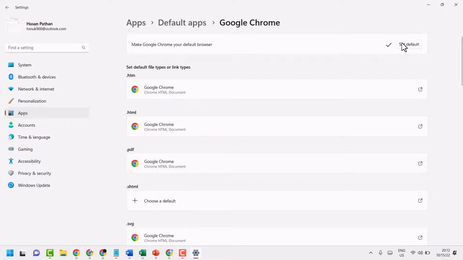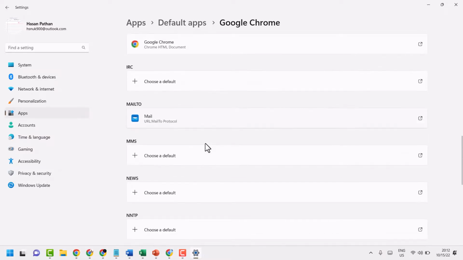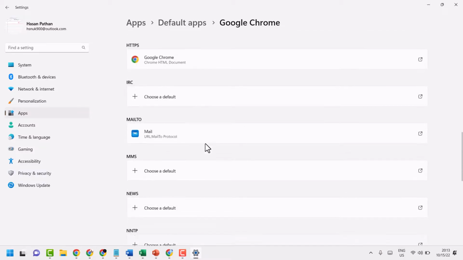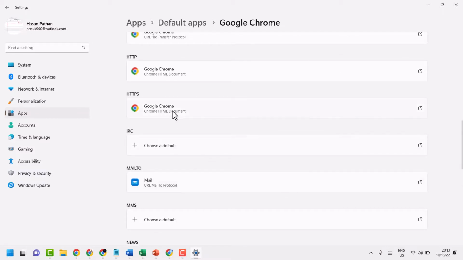So firstly, select here set default, and also there are some different file types or link types. Open that and select Chrome.